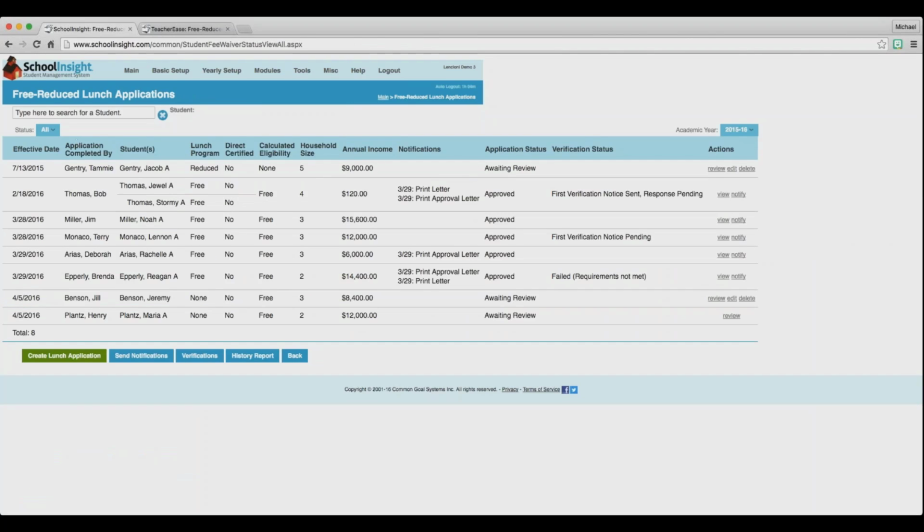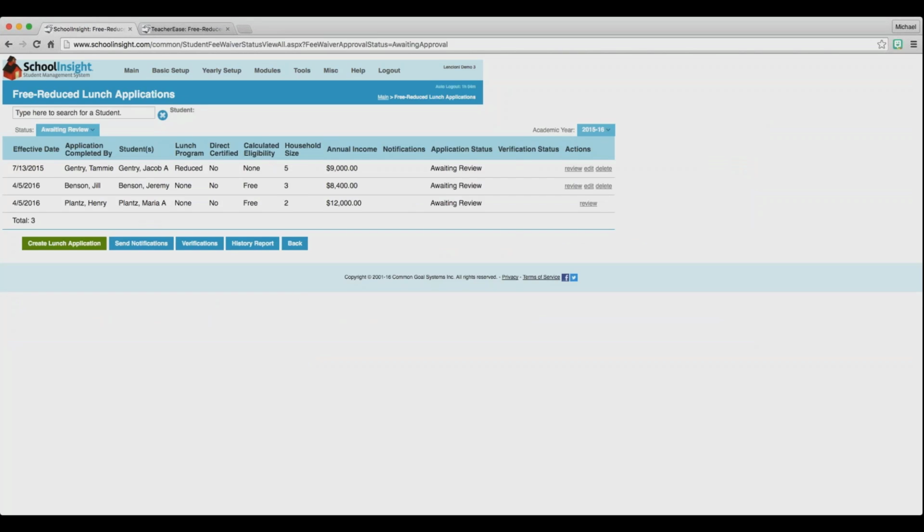So once a parent or admin has completed the application for a student, it will show up in the awaiting review area. So you'll see we have our student here. It has a little bit of information about that student and says that they're awaiting review. You can click review.